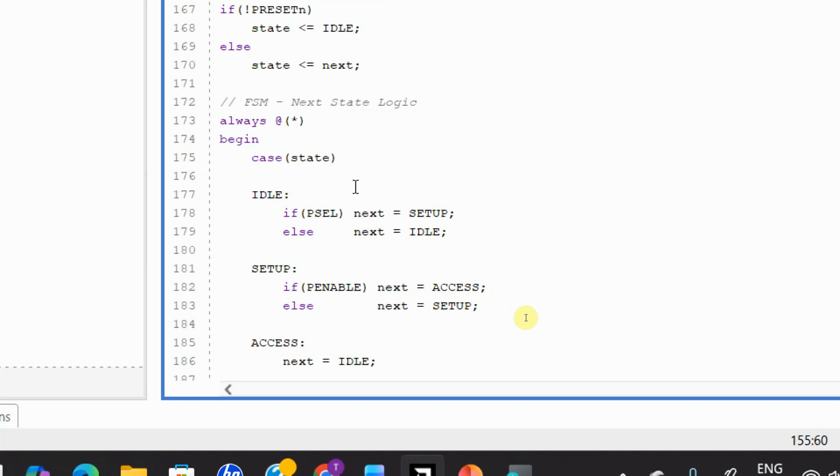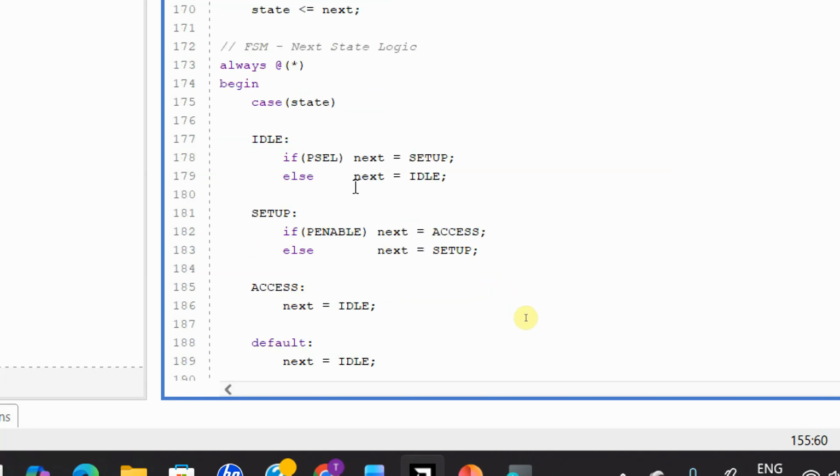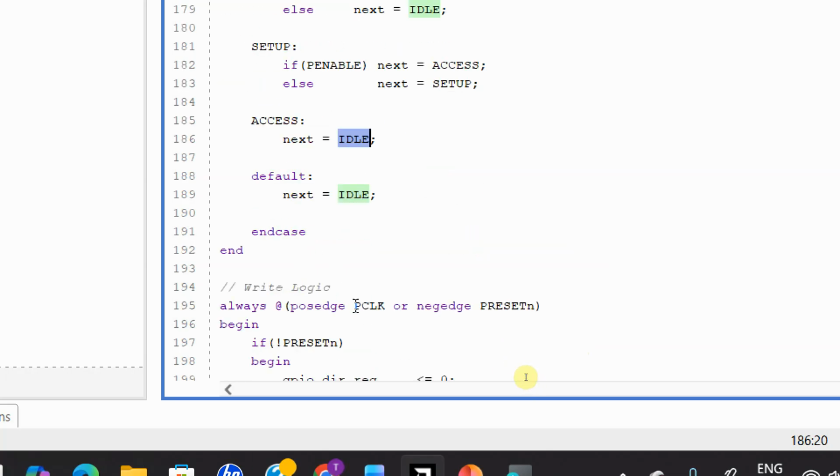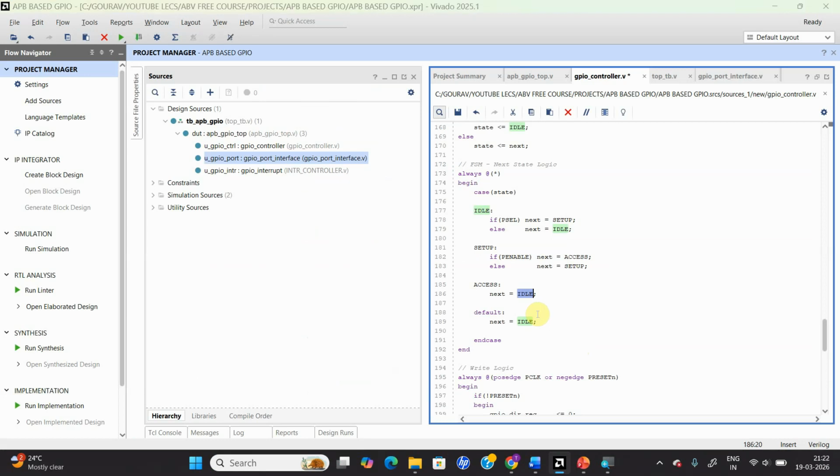And next is my combinational logic. Next state is a combinational logic. If you have observed in the APB protocol, it also uses the same state machine. So if my p select is equal to 1, which is made by my master, I go to setup phase, or else I stay in my idle phase only. In the setup phase, if my enable is made 1, I go to access phase, or else I stay in the setup phase only. And in the access phase, I go to idle phase. By default, I am in idle phase itself. Is it clear up to here? Any doubts or any queries?